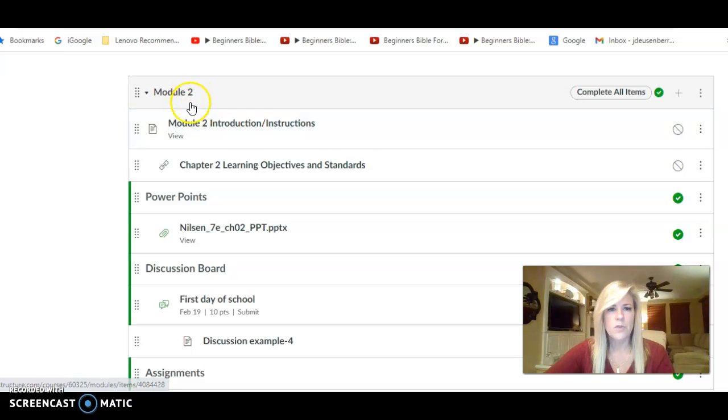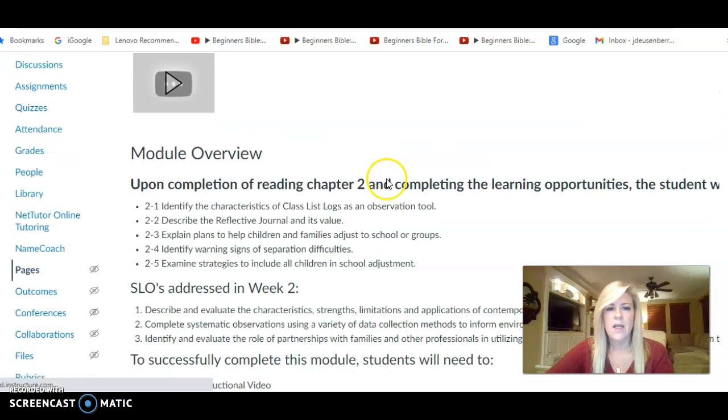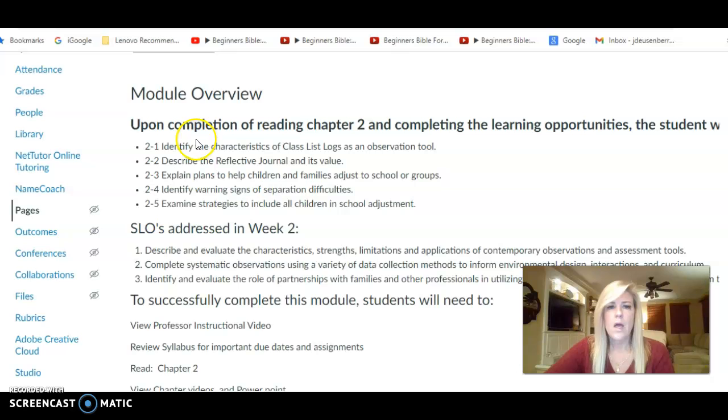Under module 2, you have your instruction button. Go ahead and click that. We'll be reading chapter 2 this week in your textbook. In the module overview, I'll always list items that I want you to look for prior to reading. These are learning opportunities that you'll be able to discuss after reading chapter 2, so look these over so you can hone in on these areas.